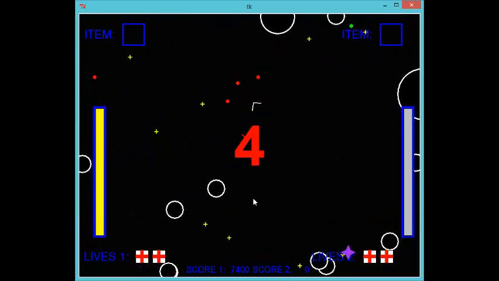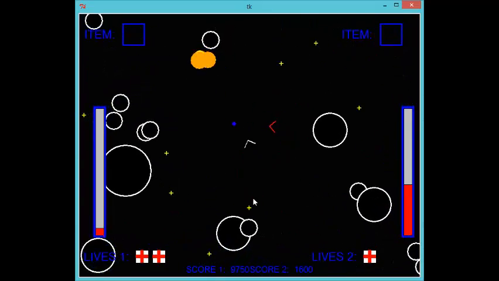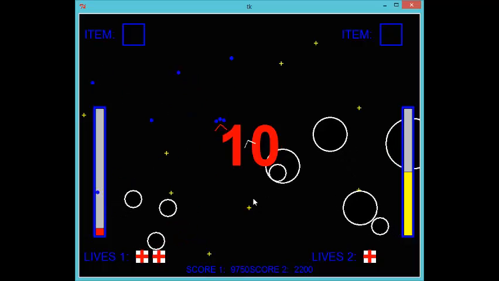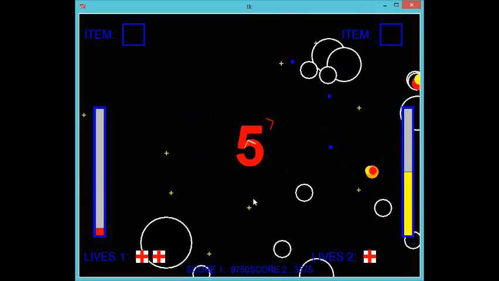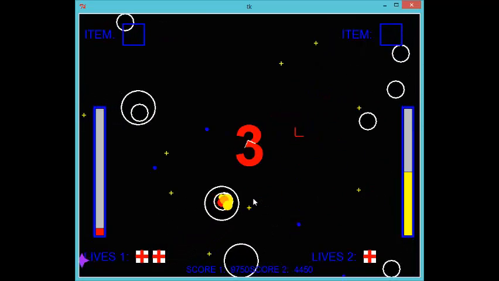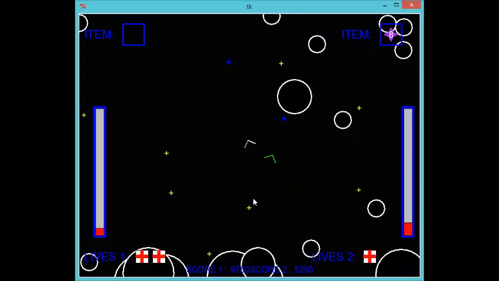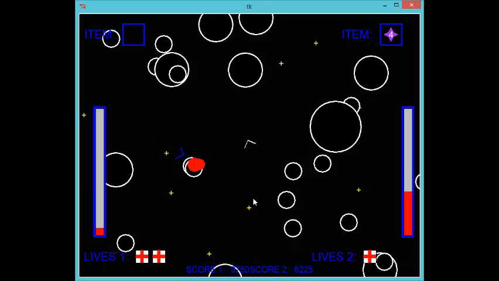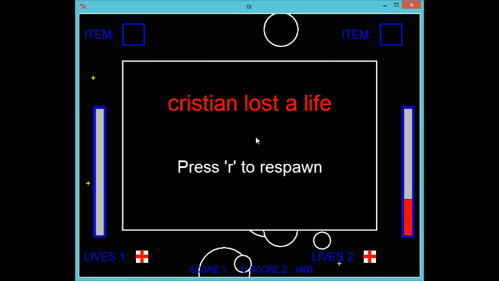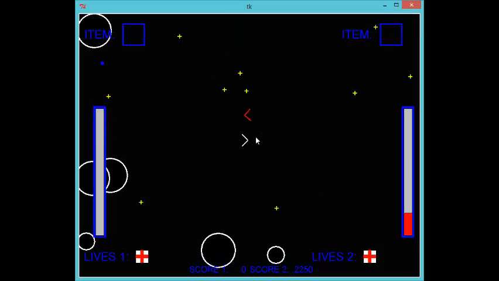As you can see, it works pretty well. There is minor lag, but that mostly has to do with the internet, not with bandwidth, but mostly latency, which is something that I can't really control. As you can see here, the person is about to get the invincibility, which allows you to be invincible. Now this pretty much is about to wrap up the gameplay portion of my demonstration.